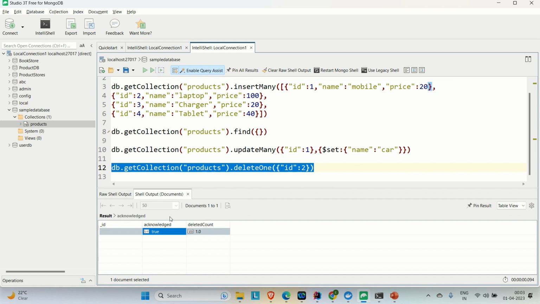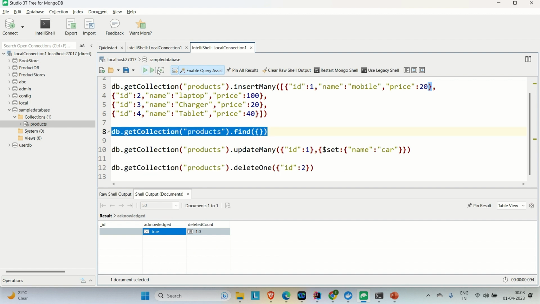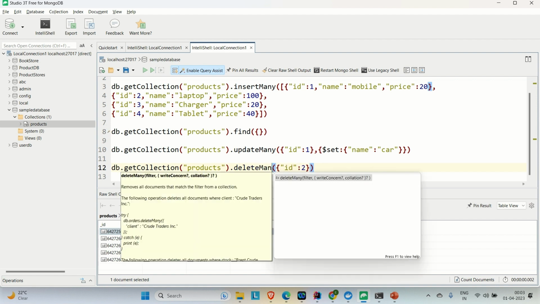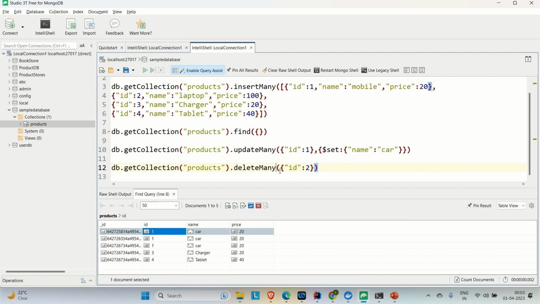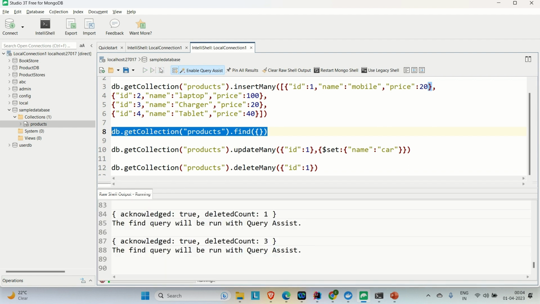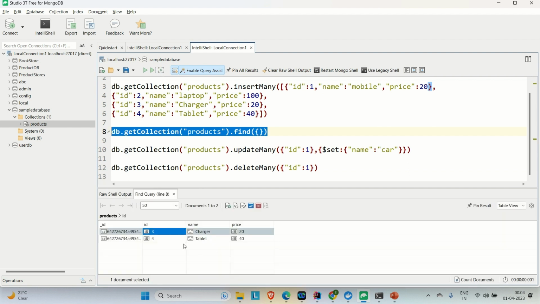So you can see acknowledged true, deleted one. Now let me try to run the find command. So you can see the second product is deleted. Okay, if you want to delete many, let's say I'm going to delete many, and here we are providing the ID as 1. So we have three records or three documents with the ID 1. So it will delete all of them. Let me try to run this. So you can see three deleted. Now let me try to run the find command and then show you. You can see all of them are deleted now.